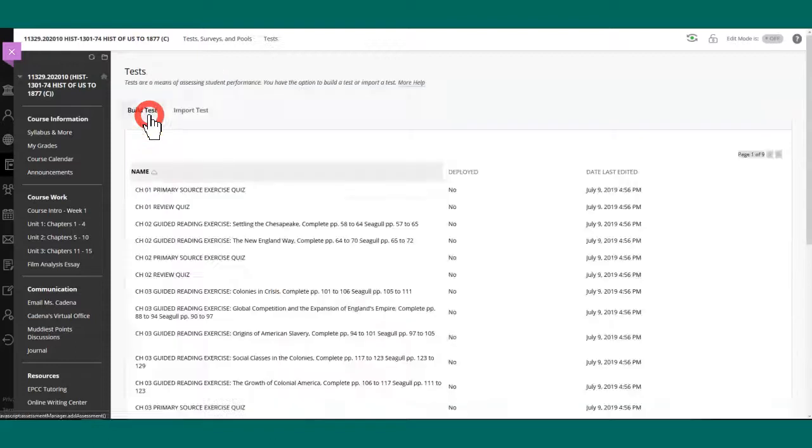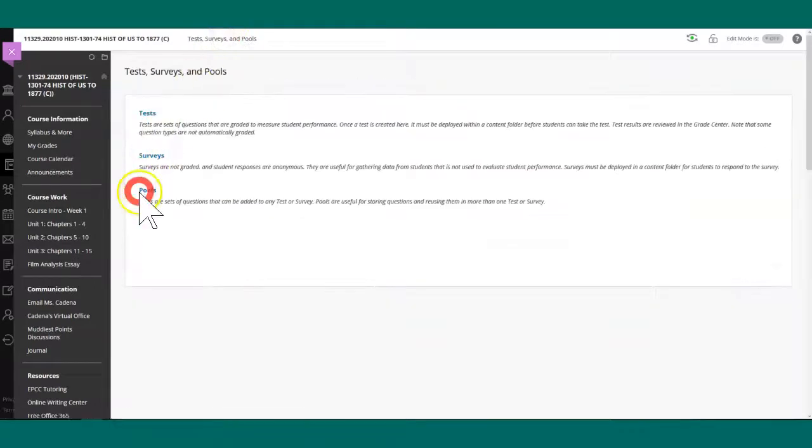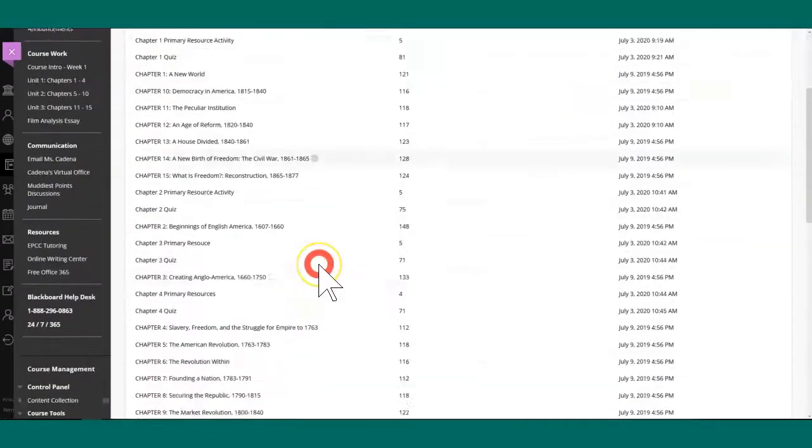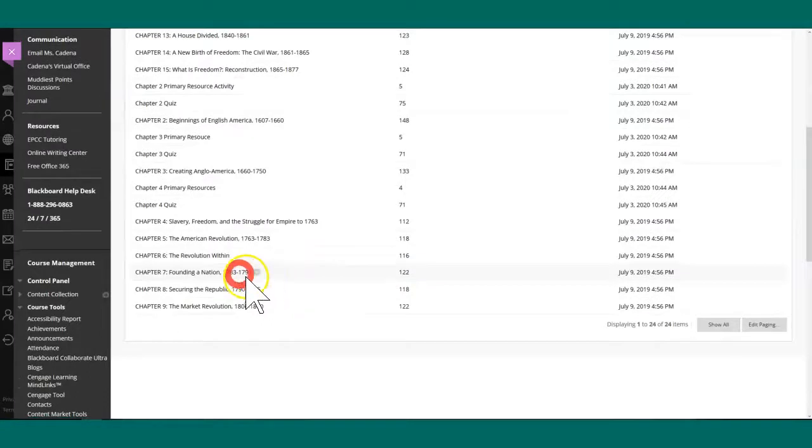So I'm going to show you on tests. On tests, I have all these guided reading exercises, quizzes, and primary exercise quizzes that came with the publisher. But when I go to my pools, all that goes into the pools are just those chapter tests. But I also want those quizzes and primary resource activities. So I need to convert those into pools so they will copy over. And I'm going to show you how to do that.